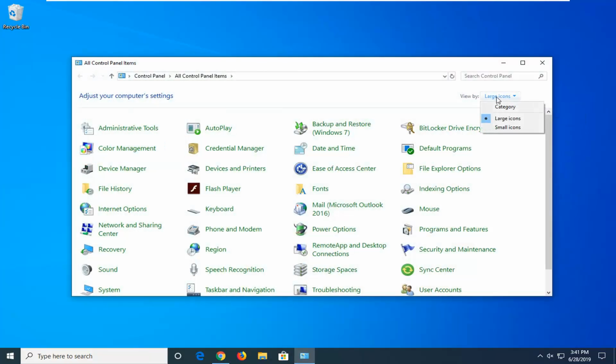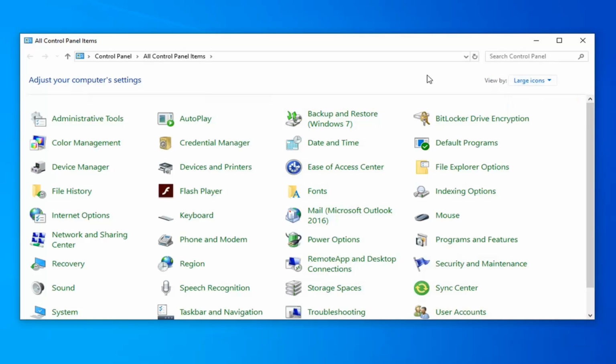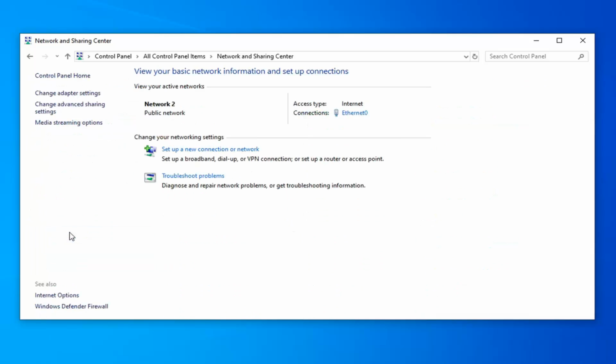Set your view by to large icons. And then you want to select the area that says Network and Sharing Center. Select Change Adapter Settings on the left side.